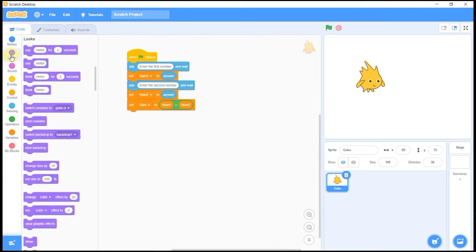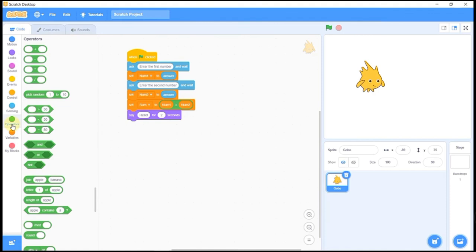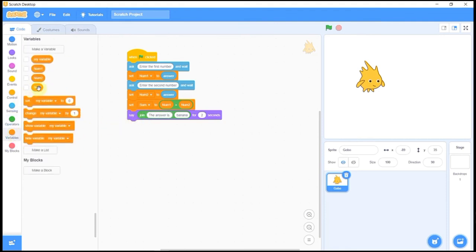And to display the result, we use the say block. We want the sprite to say "the answer is" and then the answer. We must place some text and a variable, so we need the join operator. Select the join operator from the operator category and drag it into the say block. Type "the answer is " with a space, so there will be a space between the text and the answer. And the answer is the value kept in sum, so drag sum from the variable block to show the result of num1 and num2.